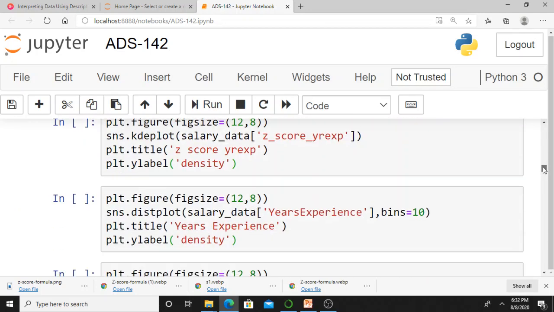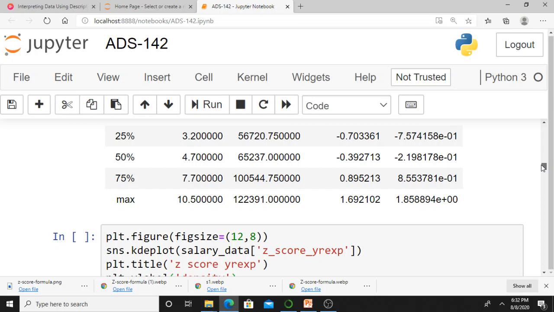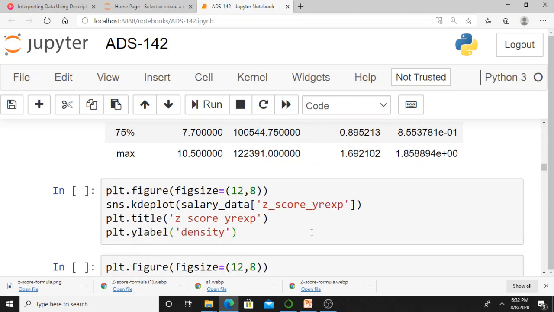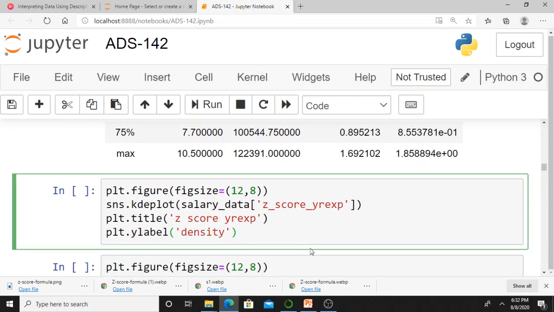Same thing. I think I need not repeat again and again, but let me plot. Which one will I plot? I will use a distribution plot to see how I can plot my distribution curve. Let me do it like this.